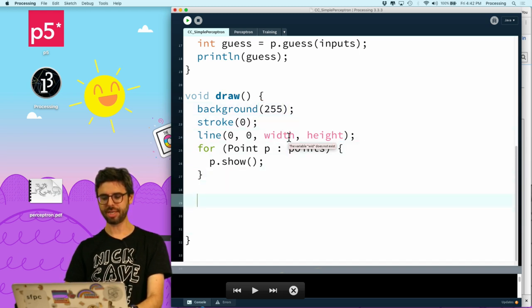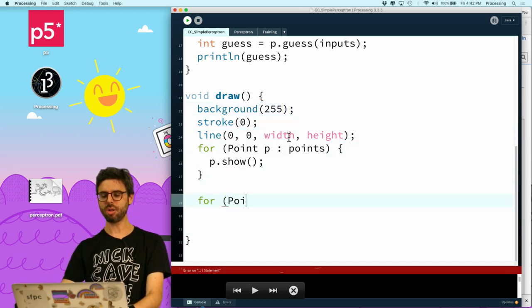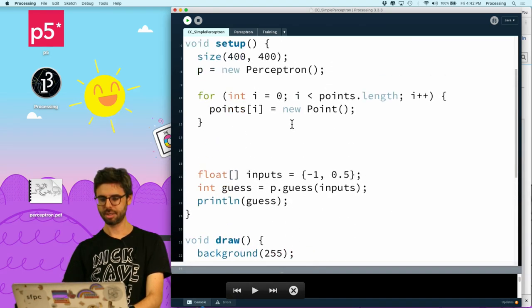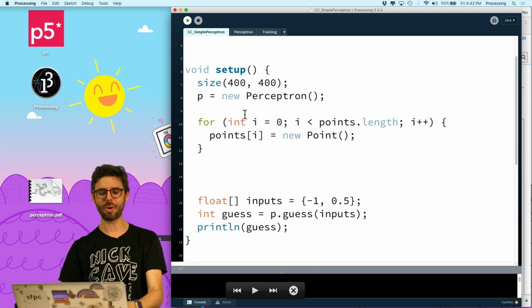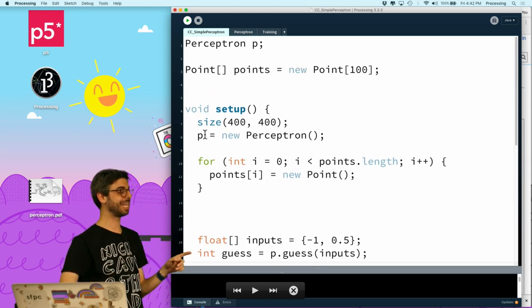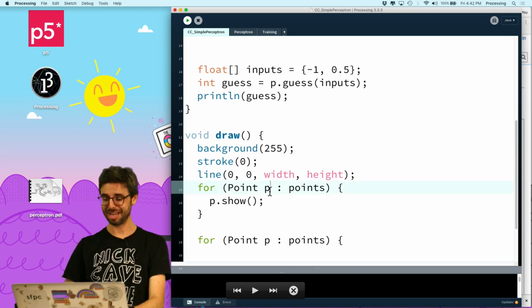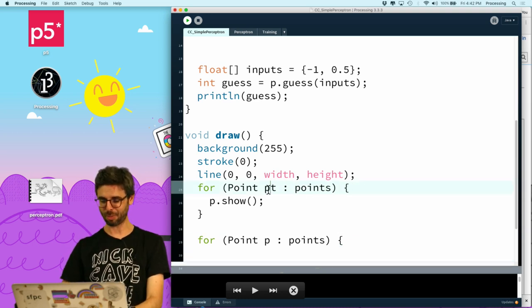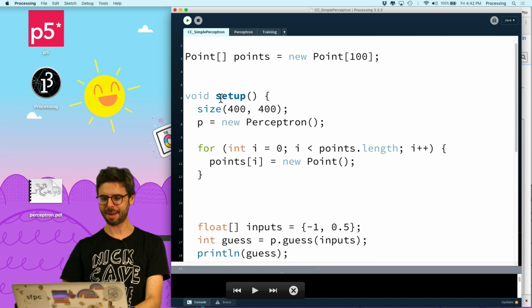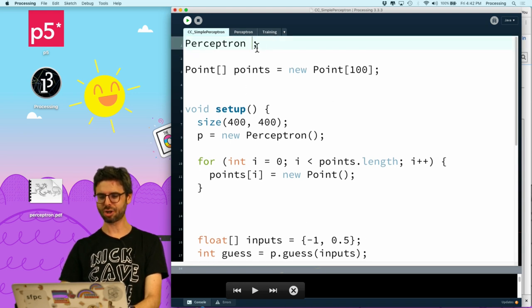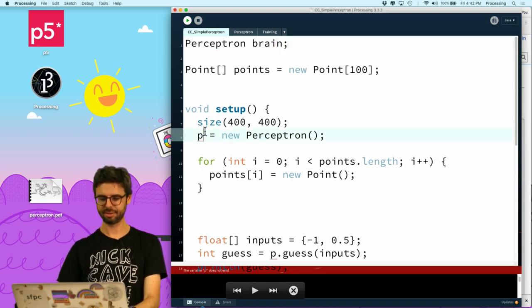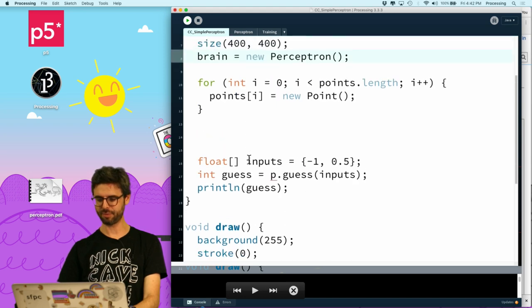So let's go here and say for all of the points. Oh, I did something terrible. Boy, I'm doing some awful stuff here, which is that I used p for perceptron, and then I'm using a local variable p for points. So let's call this pt for point. I'm going to call this the brain. It's probably a bad variable name, but at least it says something more than p.